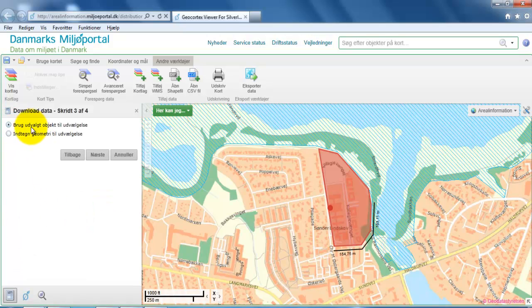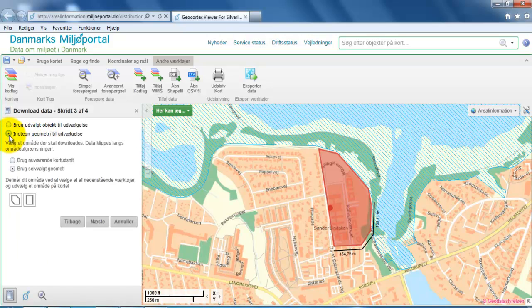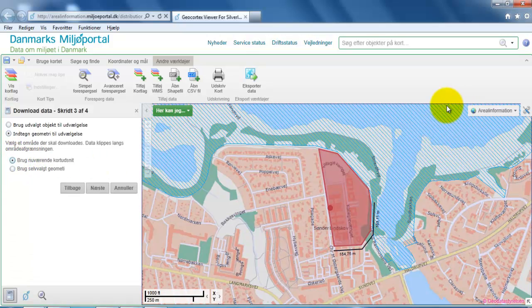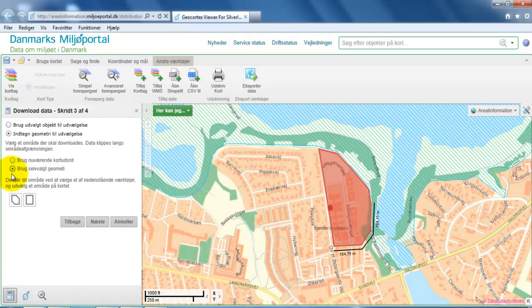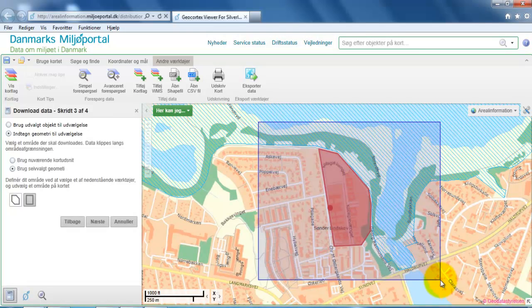And the first one is being marked if it has to use the object that we have made. For example, if we should only get the map from this object that we have marked, or if you want to draw in another geometry, so we will select the one in the bottom. If we select the top one right here, it will select the view that we can see on the screen. Or if we want to draw the geometry, we'll select the one in the bottom, and then we can use, for example, the rectangle to draw the shape, like this. And now we will click on Next.